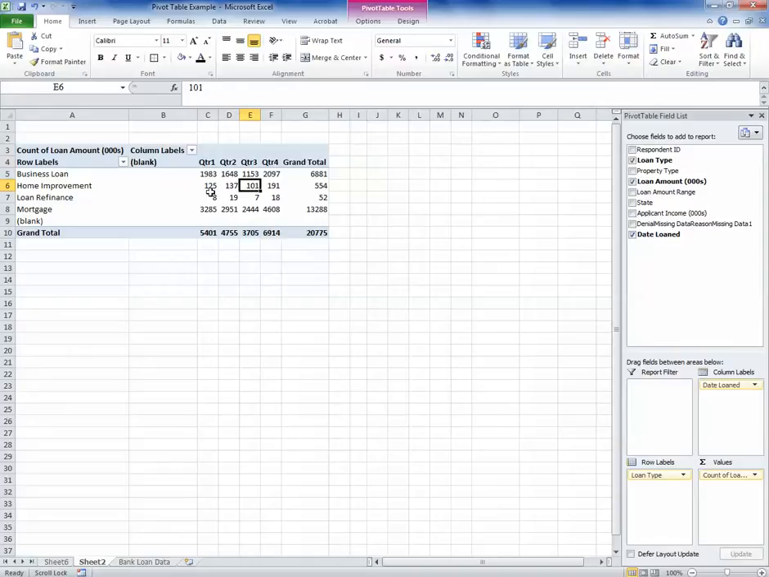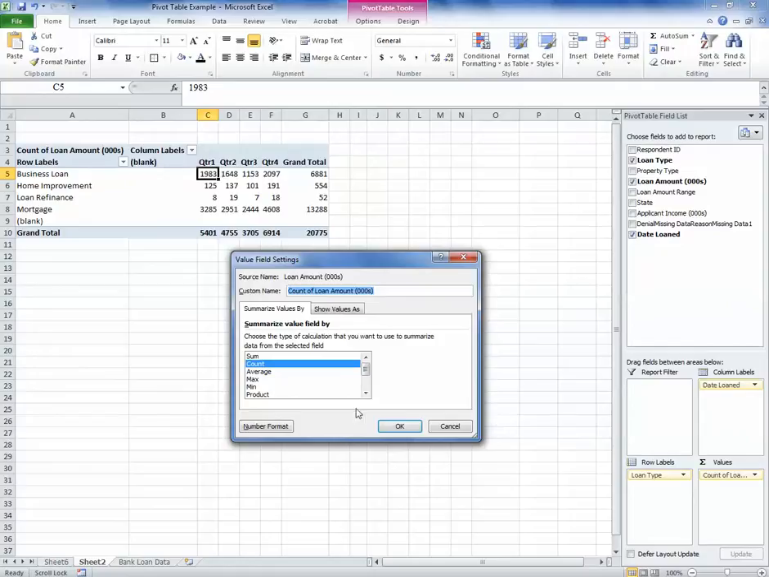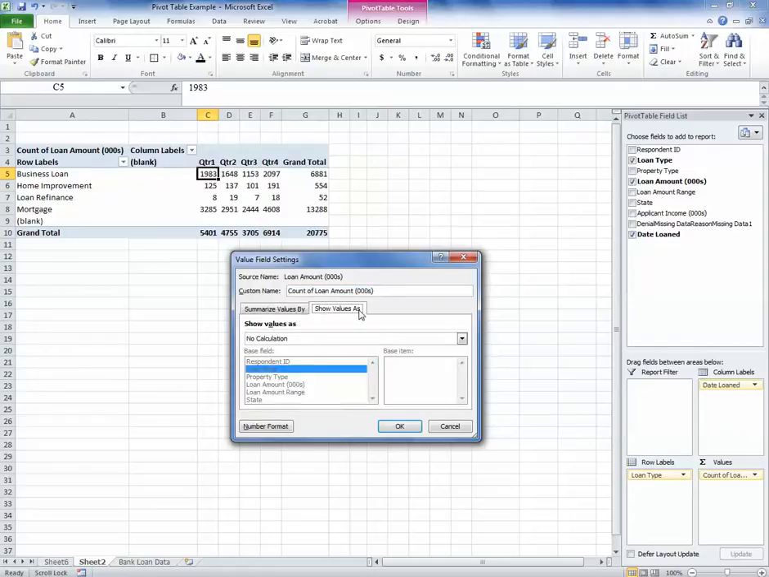Next, we don't want to know the count of how many business loans were originated in quarter 1. We want to know the percent of business total loans originated in quarter 1. So to do so, go back to count of loans down here, click the arrow, and you want to select value field settings. Keep it as a count, and we want to show value as, and from this dropdown you have the option of percent of row total.